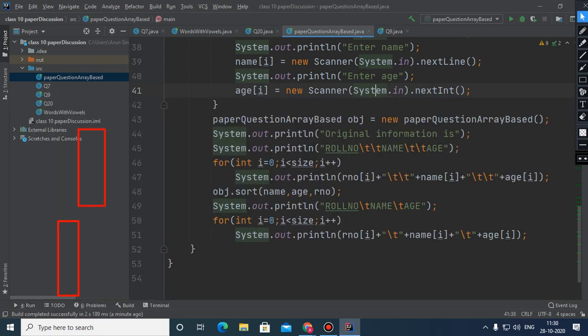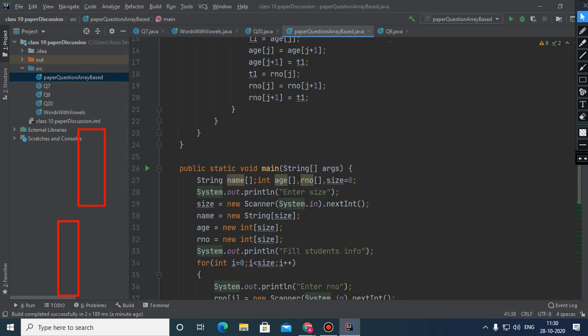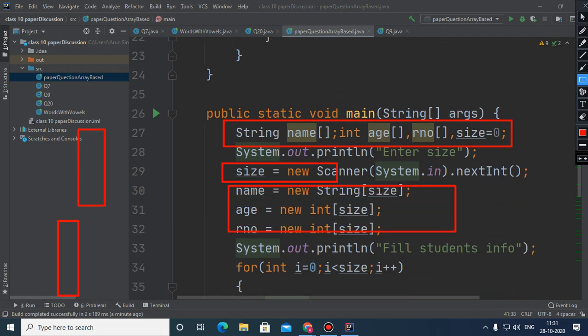Here now see the function. What we have done in the main method. In the main method, I have taken these variables, these arrays: one string array for the name, and two integer arrays for the age and roll number. And I got the size entered here, and then the name, age and roll number arrays are initialized.